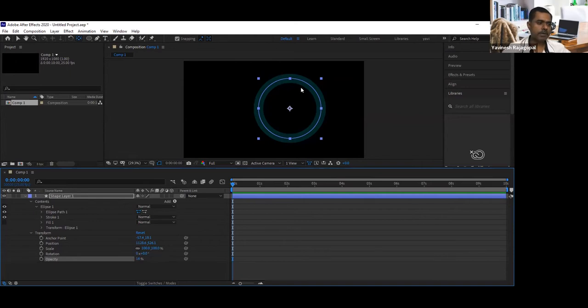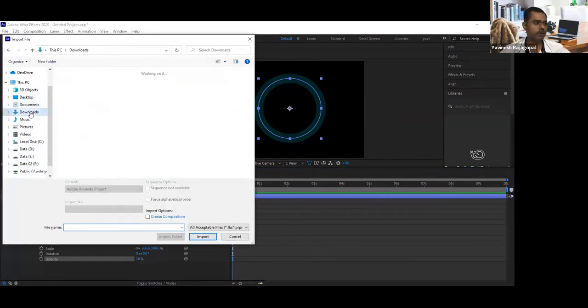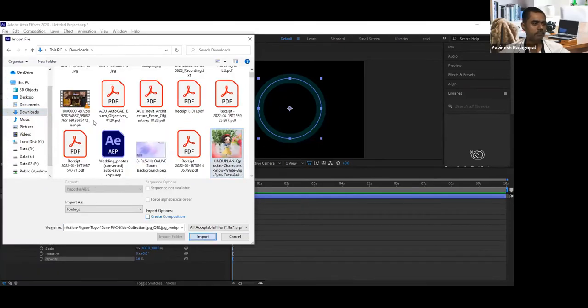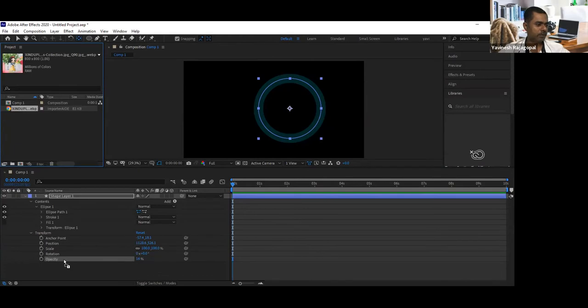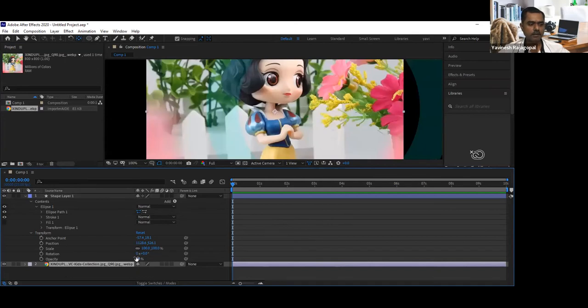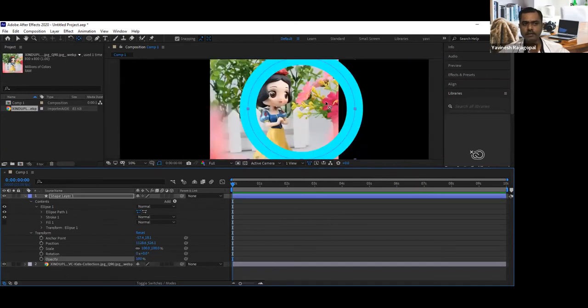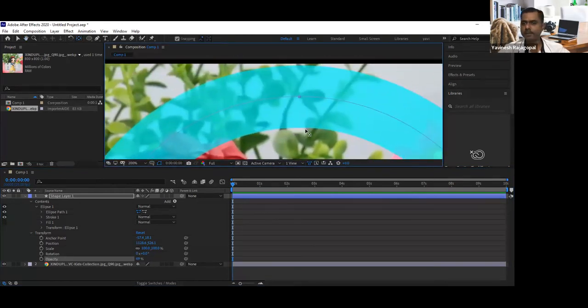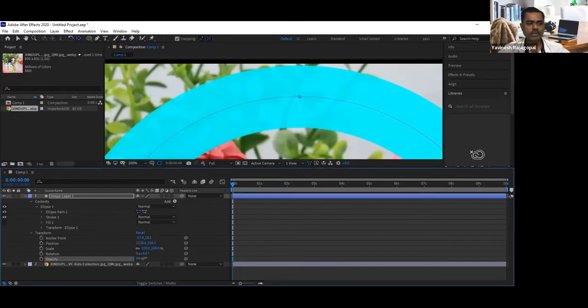Just for demo purpose, let's say I import some image. This is a WebP format. For example, I put it behind the circle. Now, opacity is 100, so you don't see the object at the back. If I reduce the opacity, then you can see partially that object which is at the back. So this is the transparency, opacity.